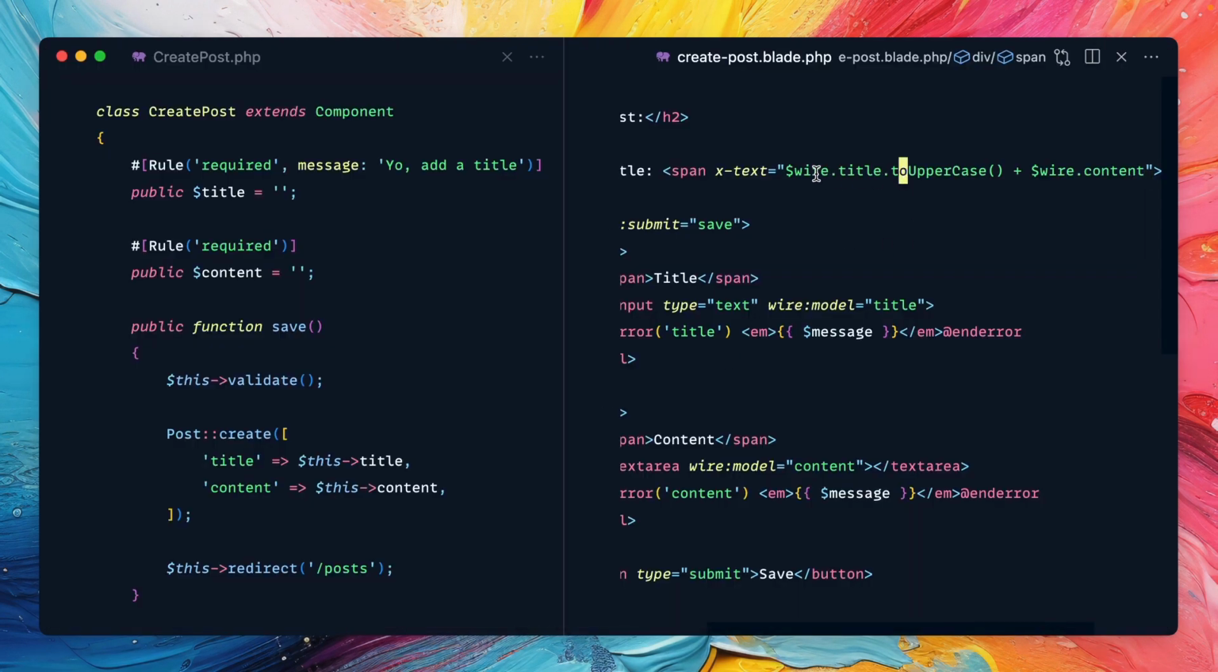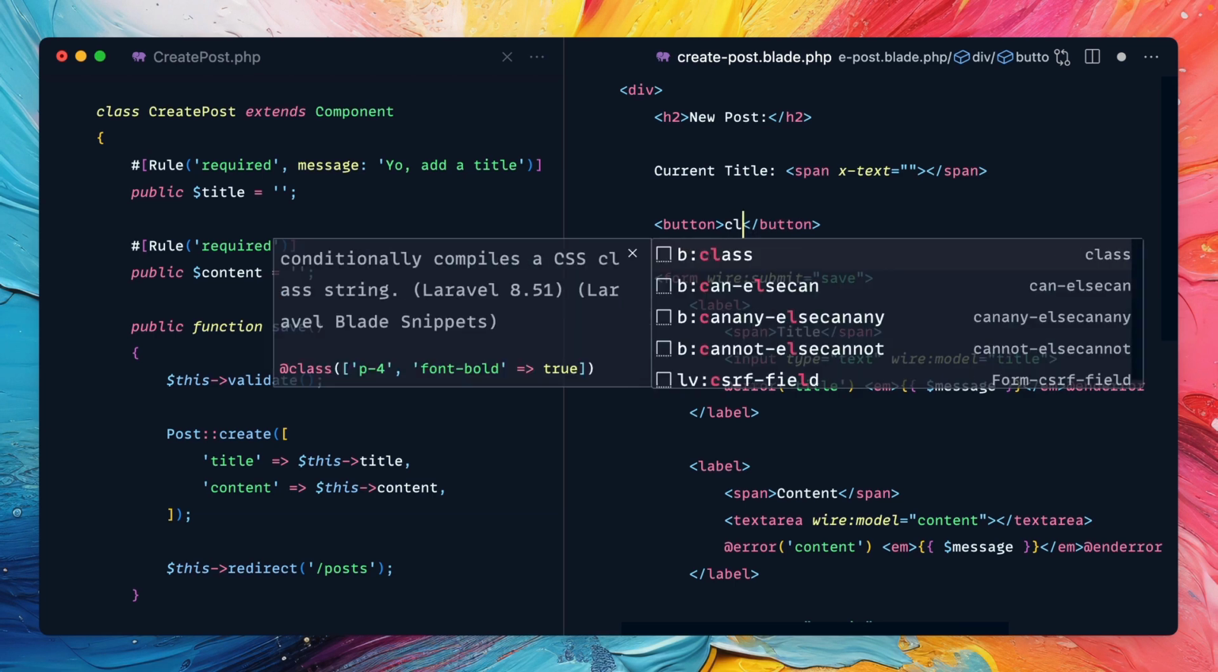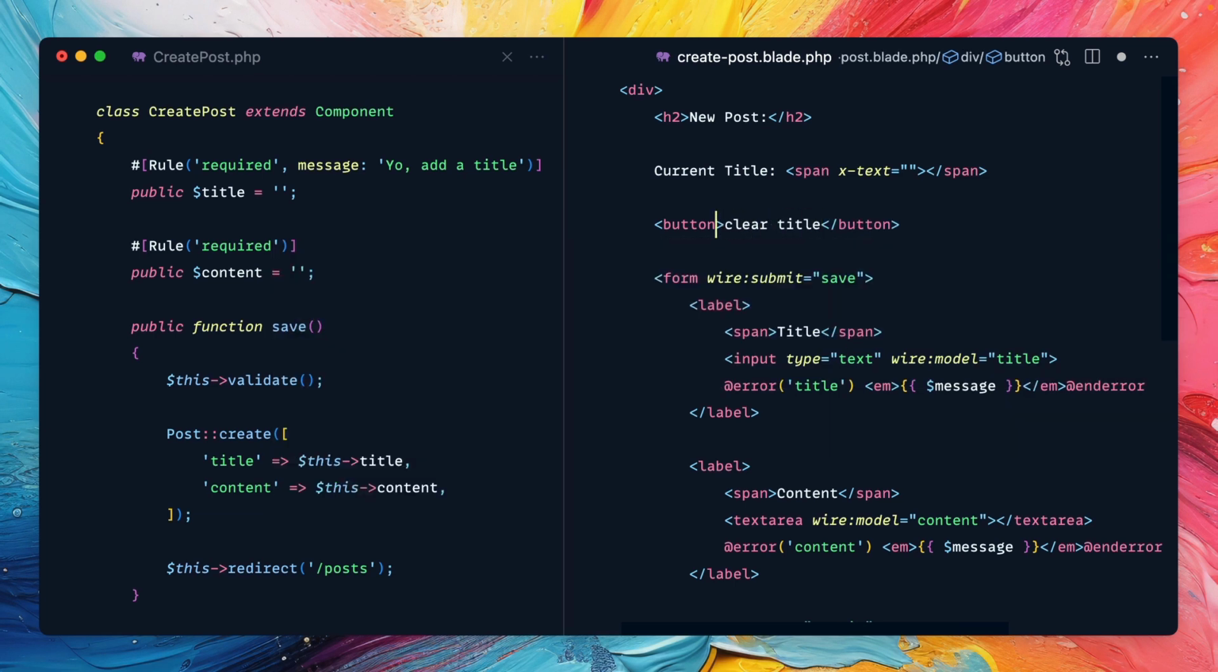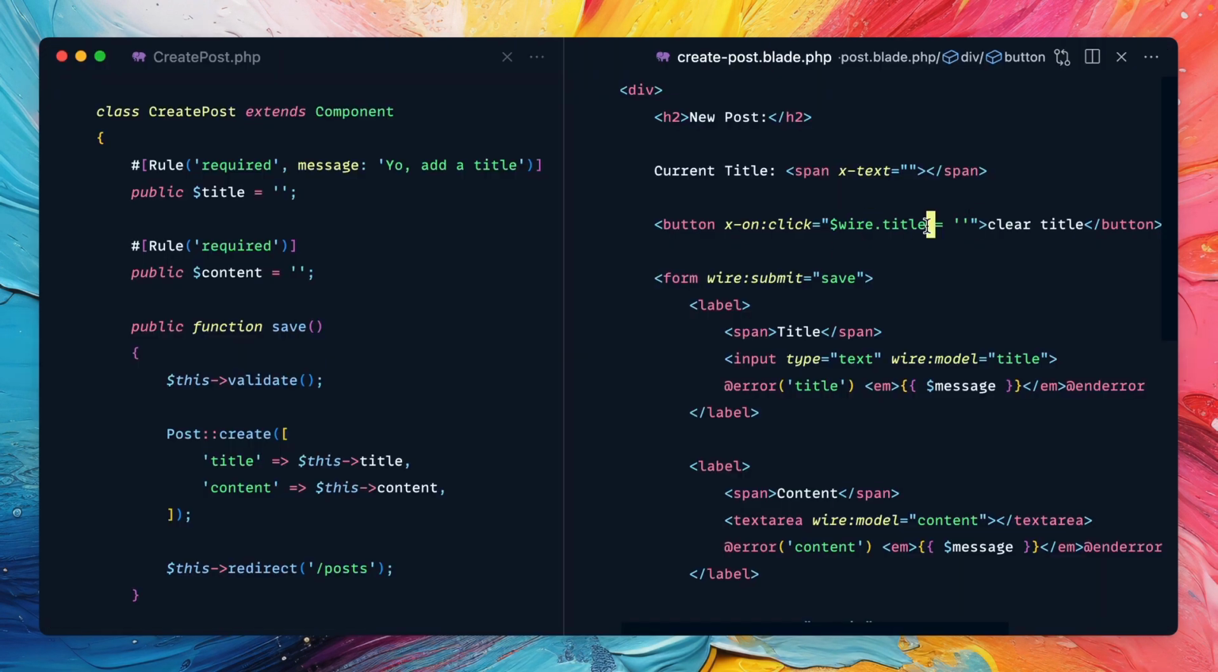Okay, so that's really cool. Accessing properties is a really, really powerful feature, but let me show you another one. Let's just make a button that says clear title, and we'll say x-on:click, $wire.title equals empty string. So now whatever's filled in title, when we hit clear title, it clears it for us without sending a network request to the server at all.